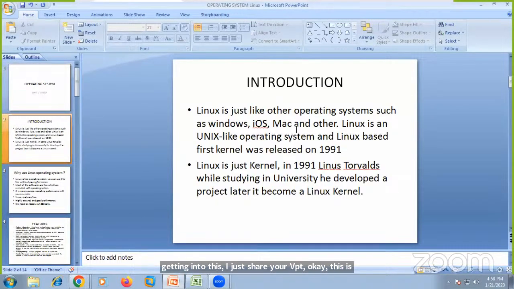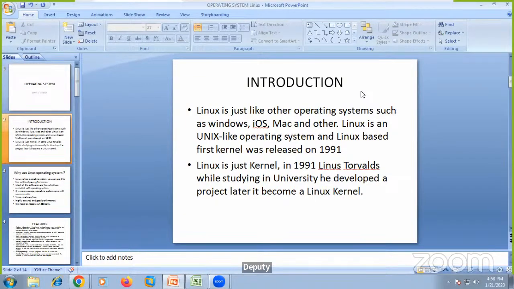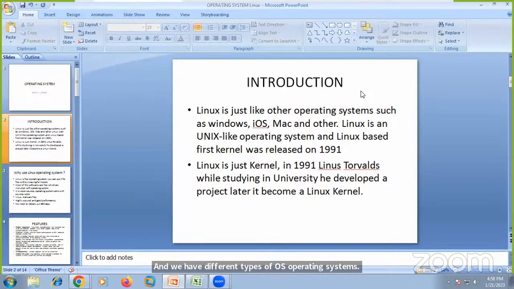Right, introduction. Actually, we have different types of operating systems. Actually, what is an operating system? First of all, an operating system acts as an interface between a user and the hardware machine. For example, just forget about computers.